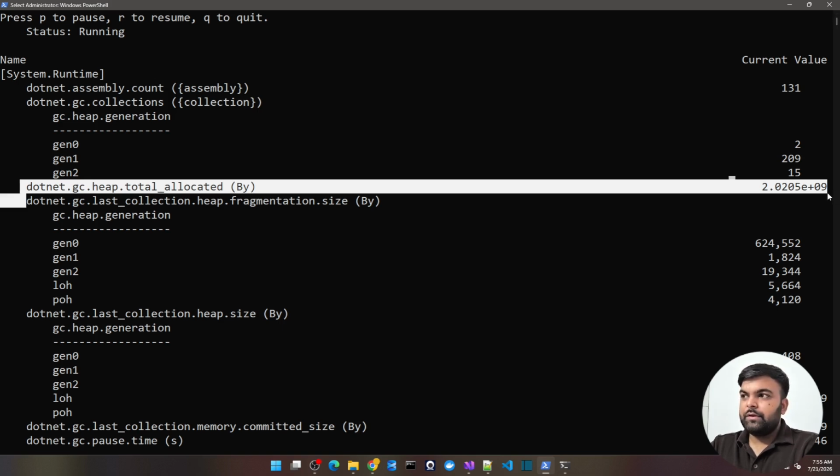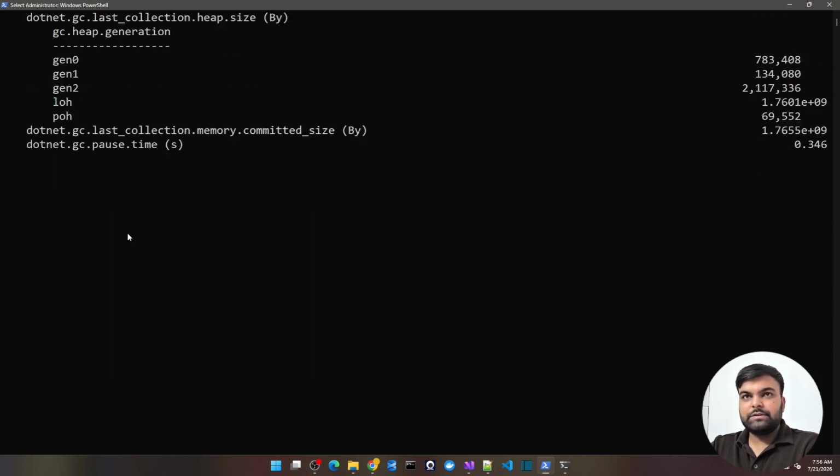Okay, so 2 GB is occupied by this process. This is how your heap memory is allocated 2 GB after running the 200 iterations. Okay, it's totally fine.